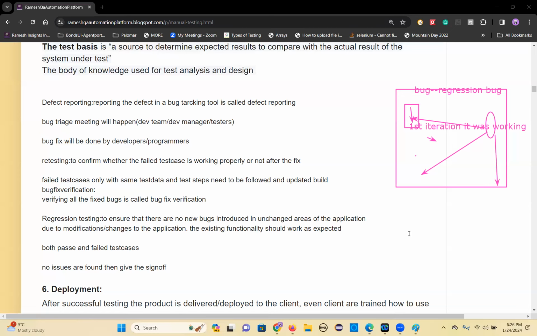So this is how the software development lifecycle will be taken care of: who is involved, what each stage is, and who will perform what task. This will be a clear picture.